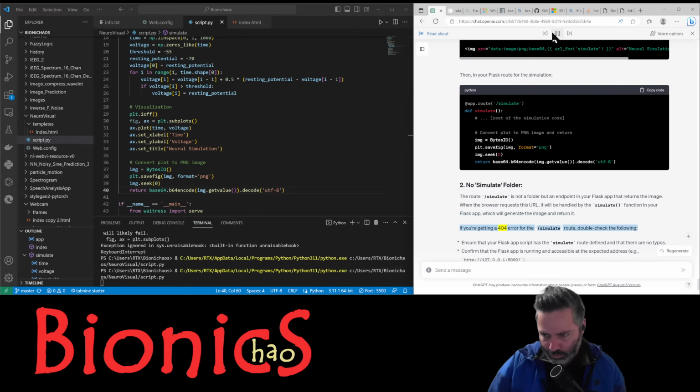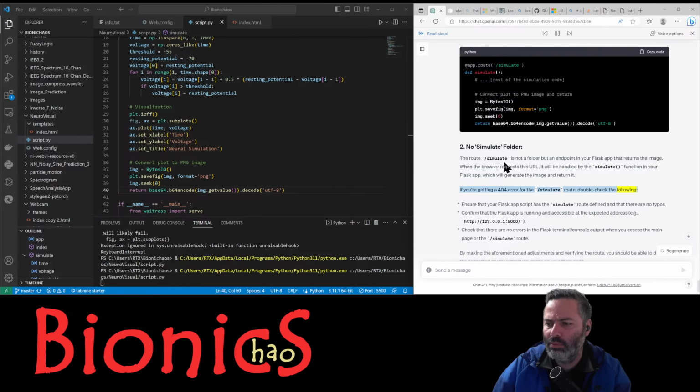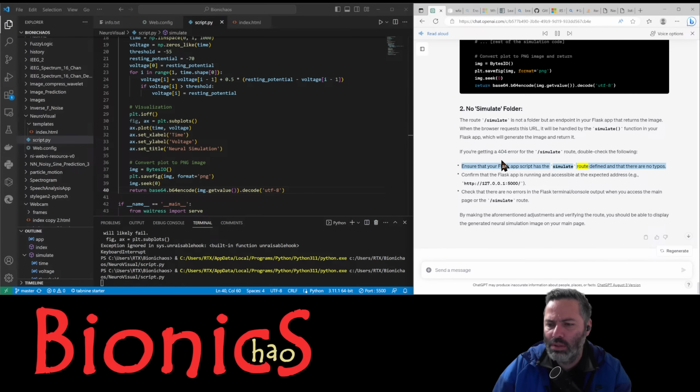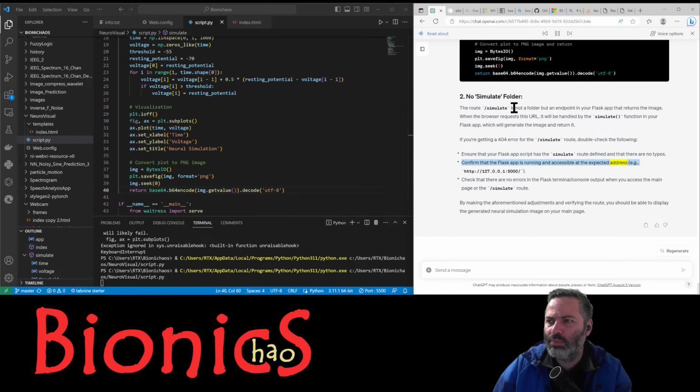If you're getting a 404 error for the /simulate route, double check the following. Ensure that your Flask app script has the simulate route defined and that there are no typos. Confirm that the Flask app is running and accessible at the expected address, and that there are no errors in the Flask terminal/console output when you access the main page or the /simulate route. By making the aforementioned adjustments and verifying the route, you should be able to display the generated neural simulation image on your main page.